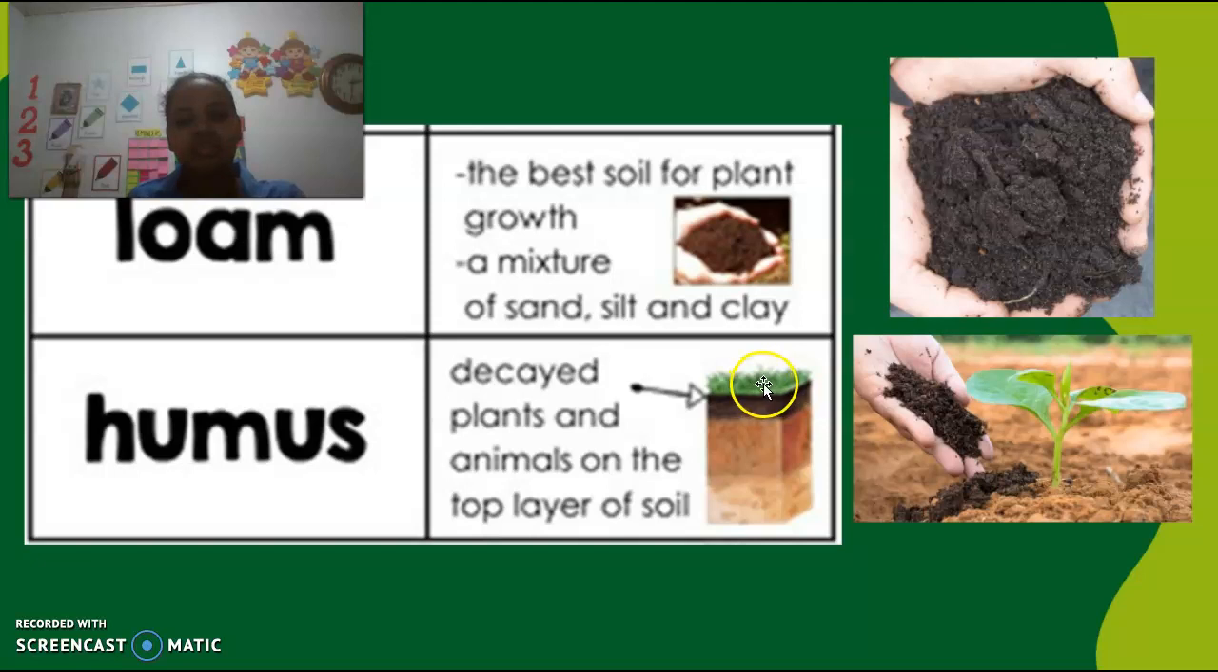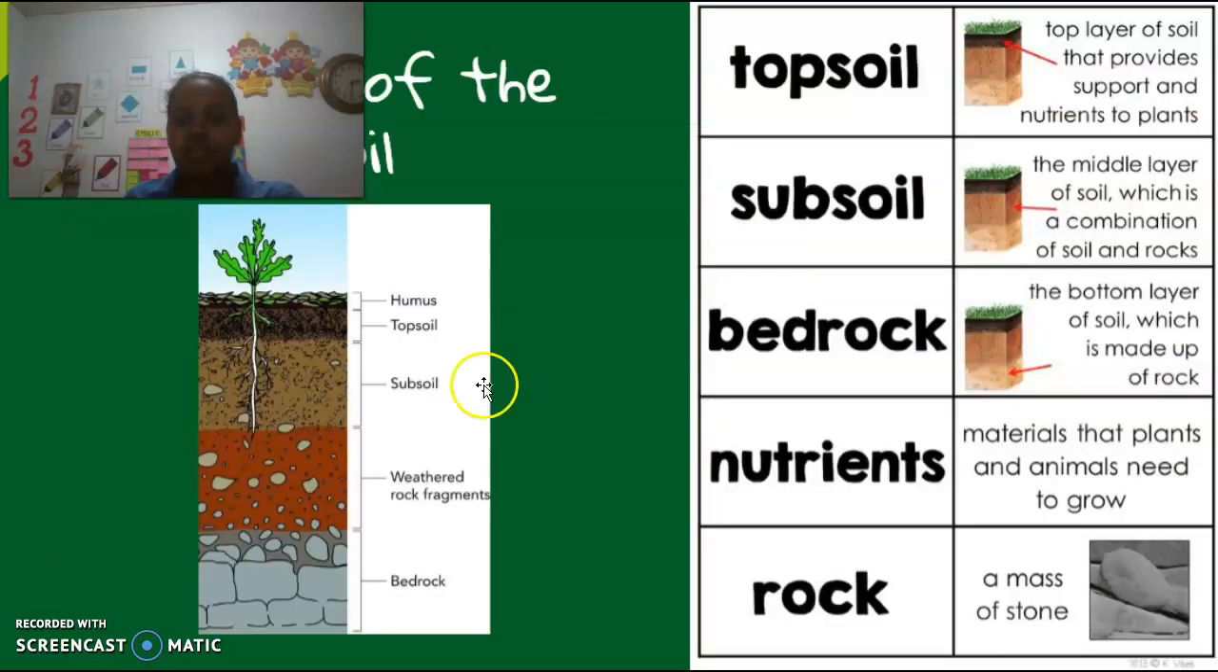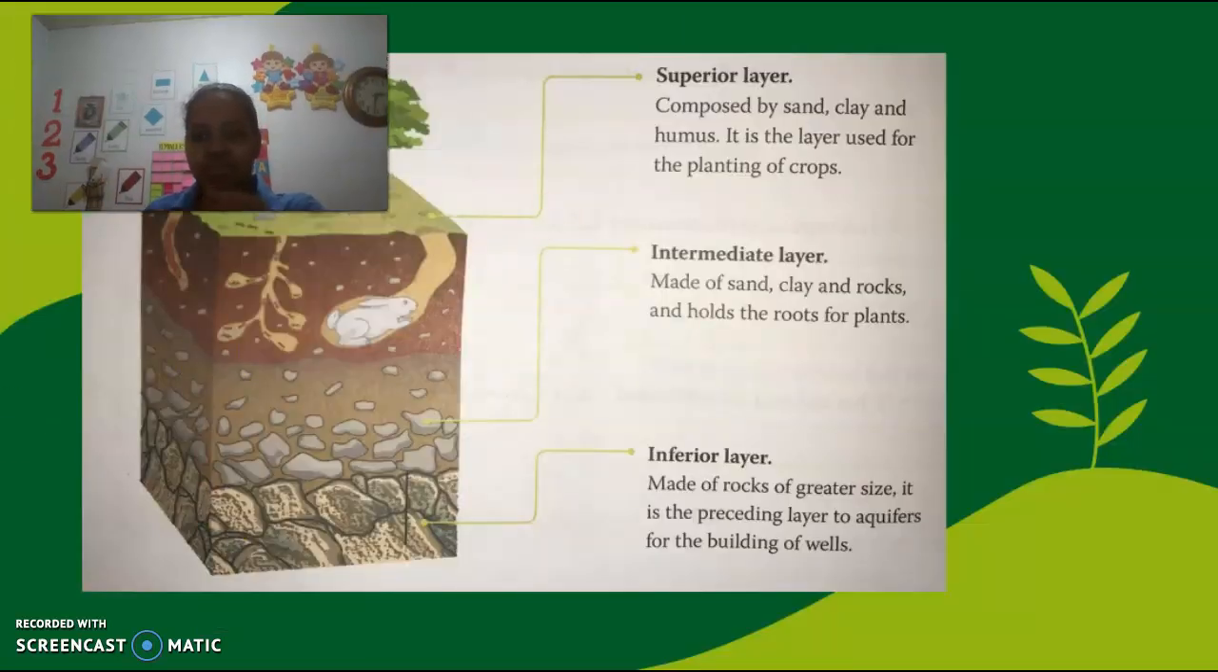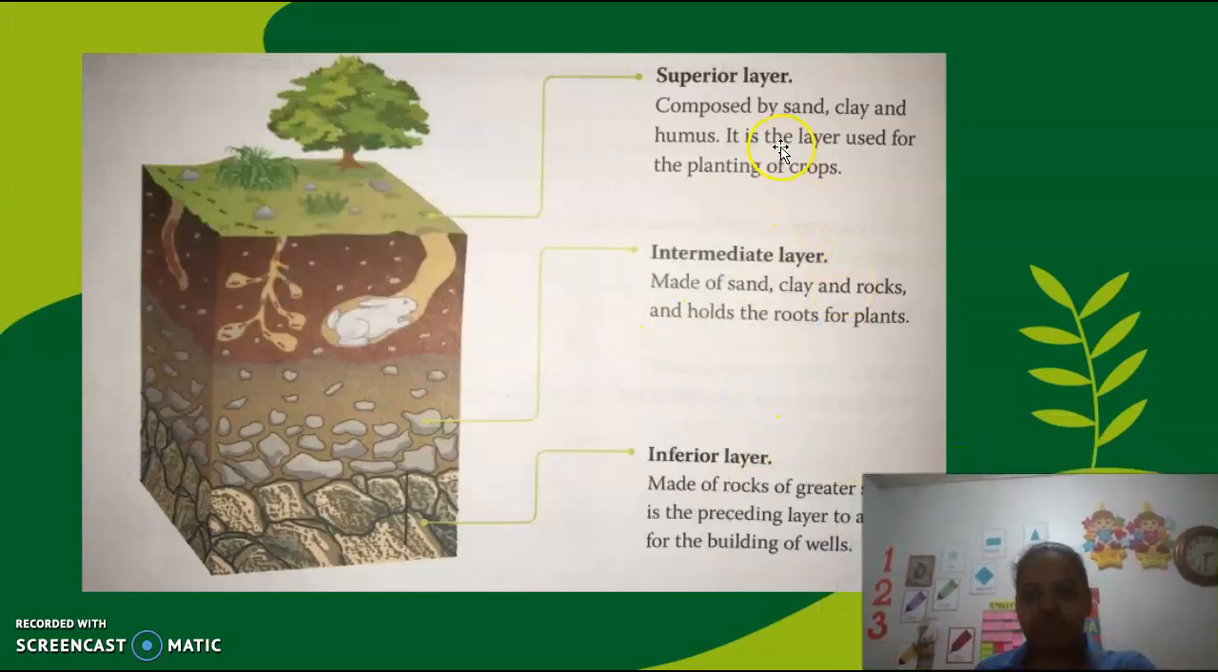Remember that the soil is divided into different layers. So we're going to learn more about that here. Remember, we have topsoil, subsoil, bedrock, the nutrients, and the rock. So it's like our soil is divided into three different parts. What parts are those? We have the superior layer, the intermediate layer, and the inferior layer.